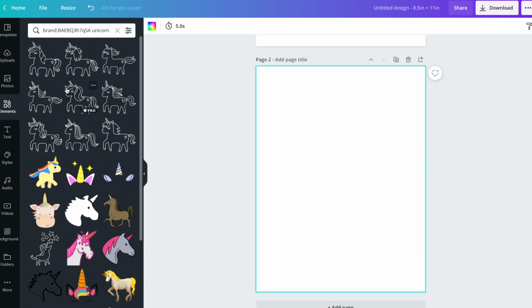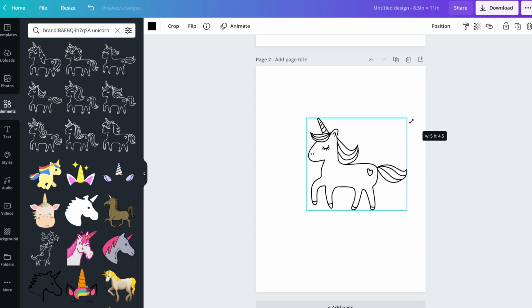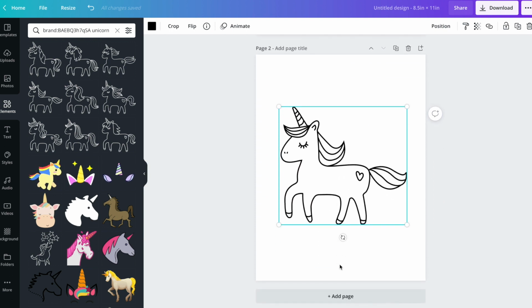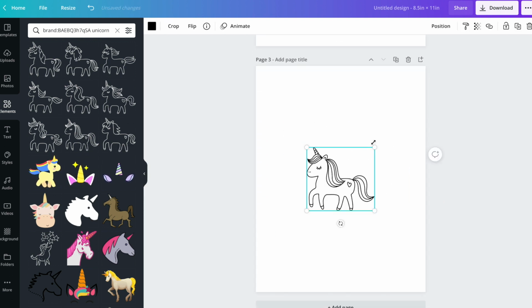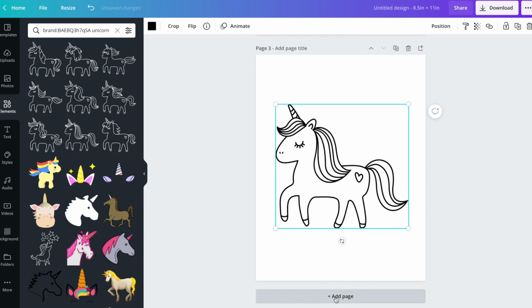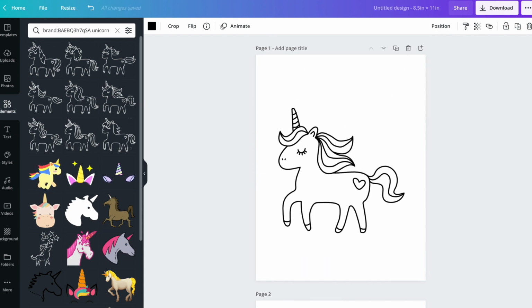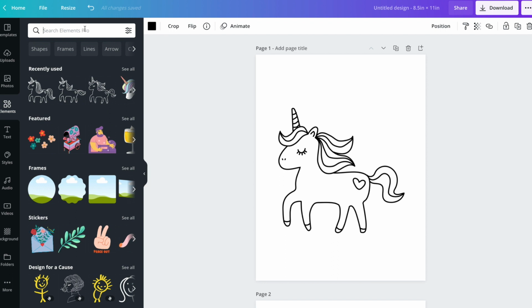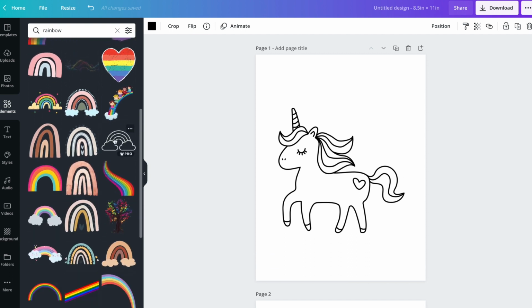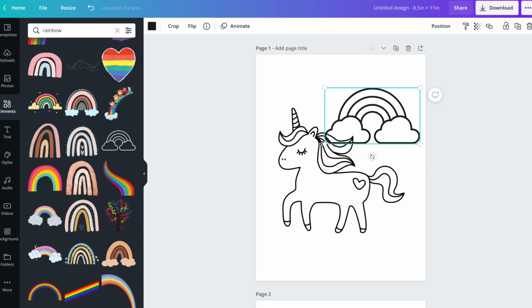Again, open up another page. I'm going to select this one, making it a little bit bigger. That one is a bit different than the other one, and I'm gonna like this one as well. Add it for the third page. And again, this is building a book from scratch, utilizing the elements that are already existing within Canva. Now, unicorn, great, but I would like to personalize it with other designs, right? Rainbows, they go really well with unicorns. So I'm going to add a rainbow in here.